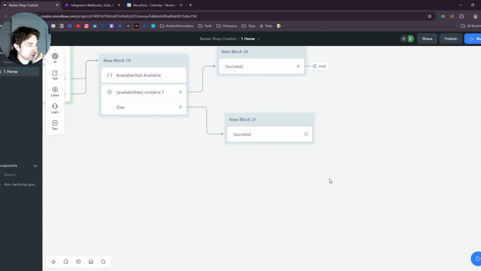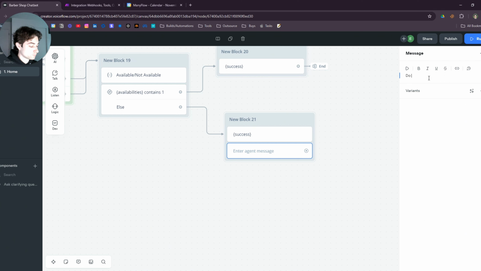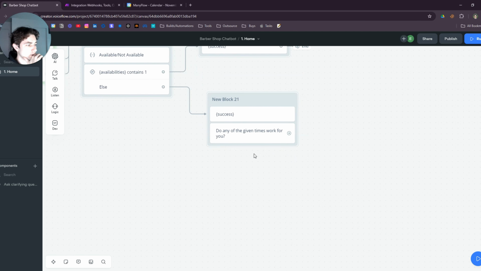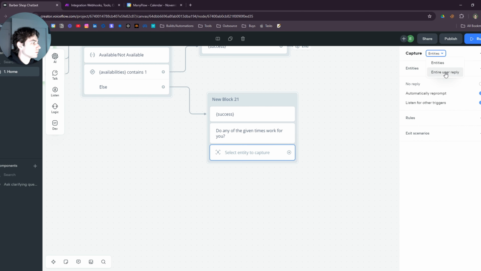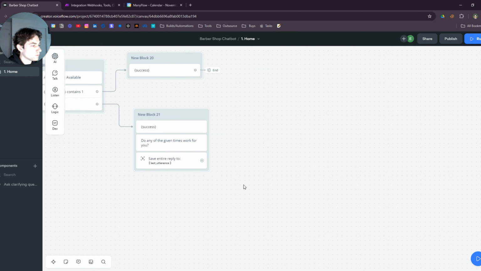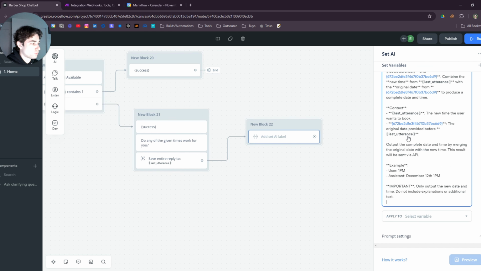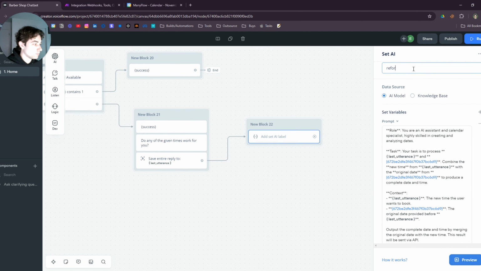Cool. Here, we're going to add it manually, which is, work for you. Cool. And then we're going to add a capture here. We can do save last utterance. And then here, this is a little messy, but it worked for me just for the sake of this video. We're going to add a set AI step. And then here it's basically going to analyze this variable. So I'm just going to paste in the prompt, and we're going to call it reform date.